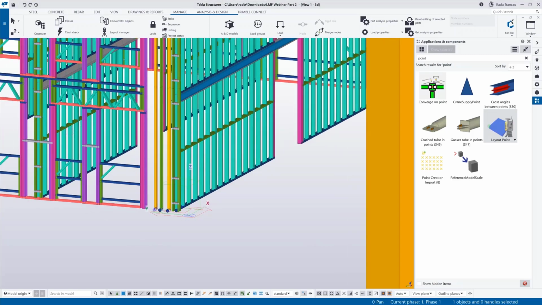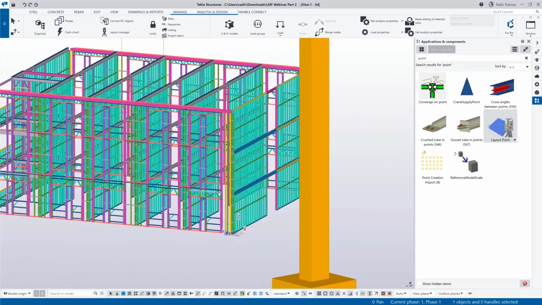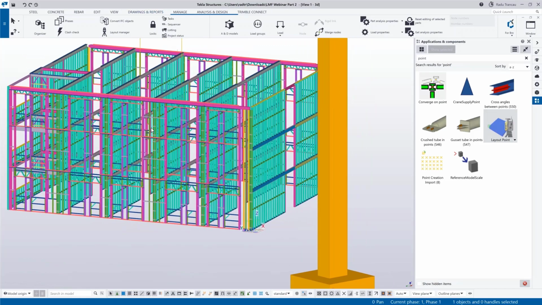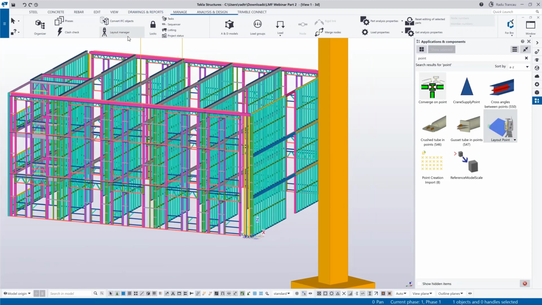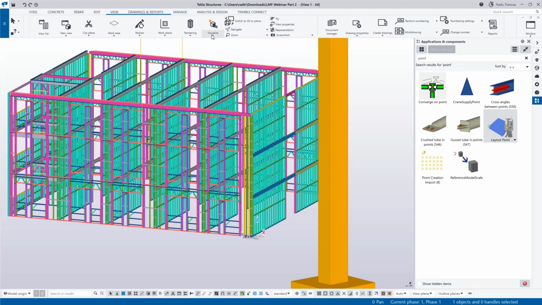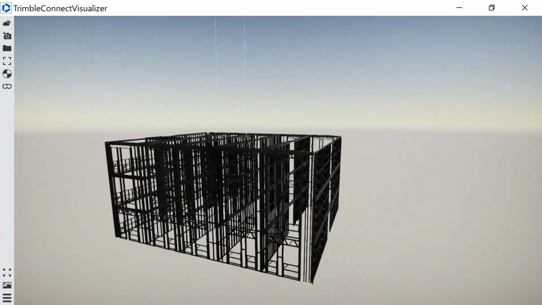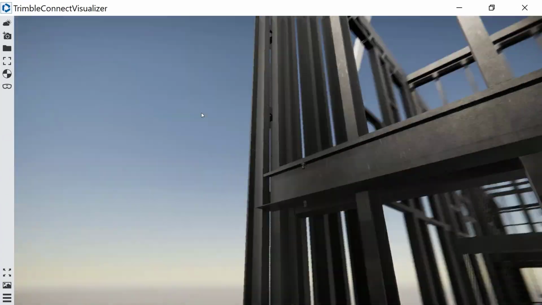Let's look now at some tools that are in the realm of collaboration. And just before moving to Trimble Connect to show you a few tips and tricks there, I just want to show you another thing here in the model, and that's the Tekla Structures Visualizer. If you just want to present your model in a much more realistic rendition, you can do that by going to the View tab and clicking Visualize All. That will open the visualizer straight from Tekla Structures, where you can see a rendition of your metal structure much closer to reality.